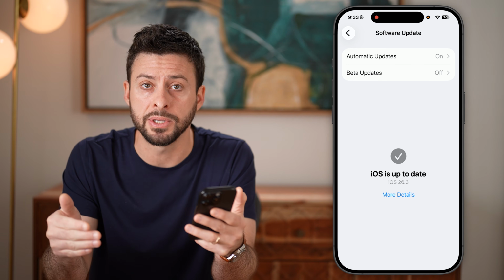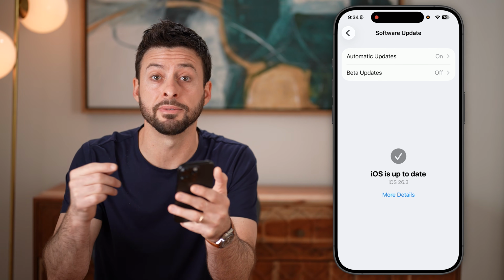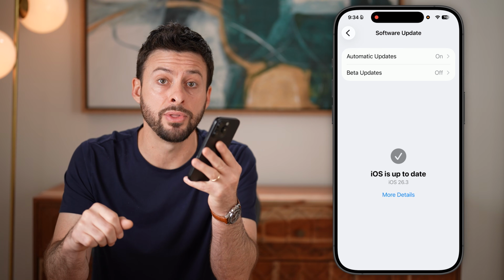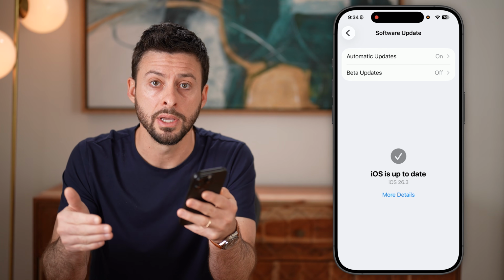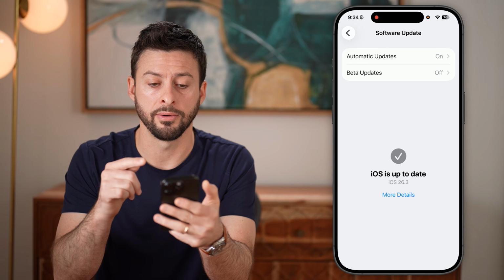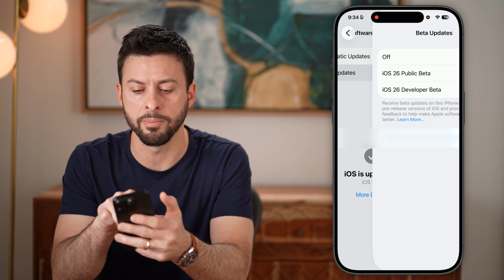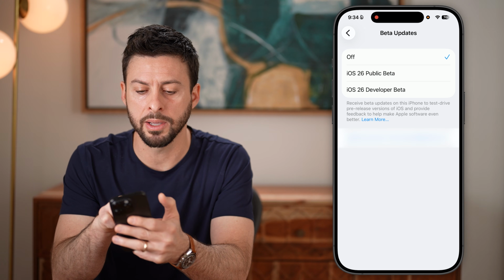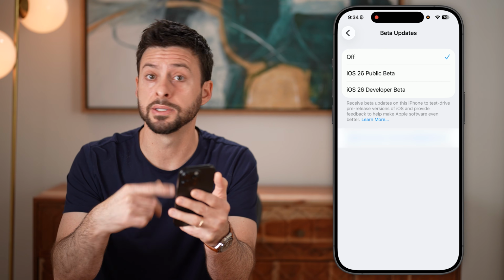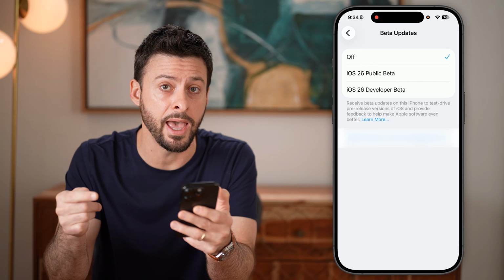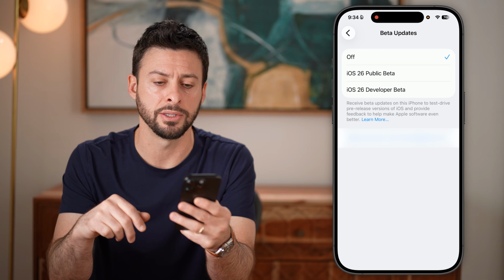Just tap on Update. Keep in mind you do need enough space to be able to download that update onto your iPhone and then of course update it from your iPhone. You can always just tap on Beta Updates as well and get public beta or developer beta updates if you wanted to get a little ahead of the normal iOS updates.